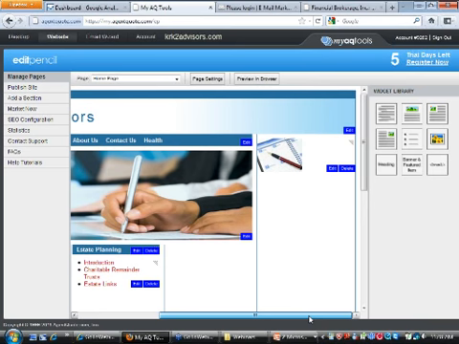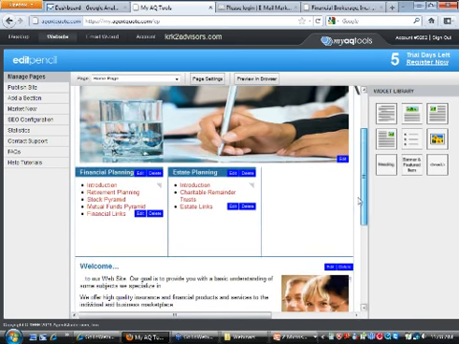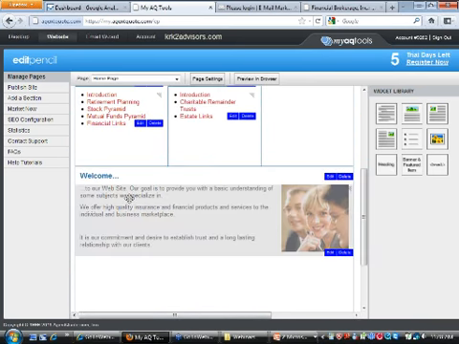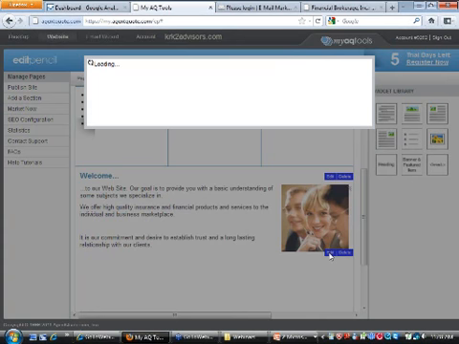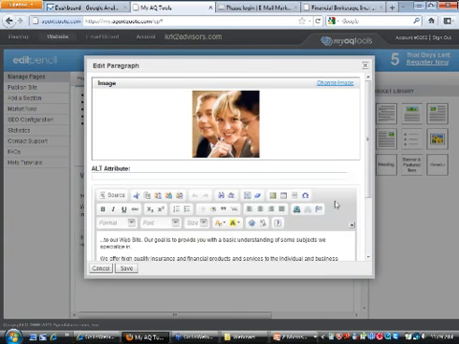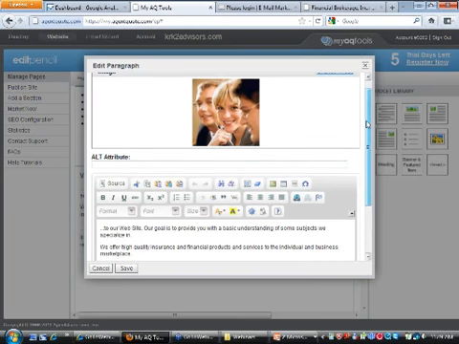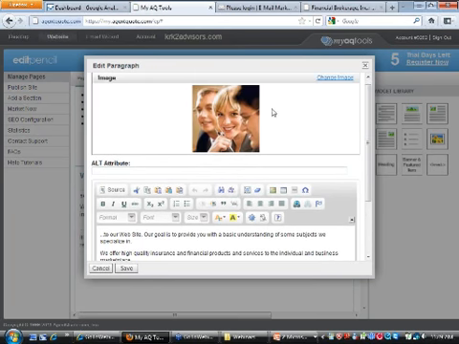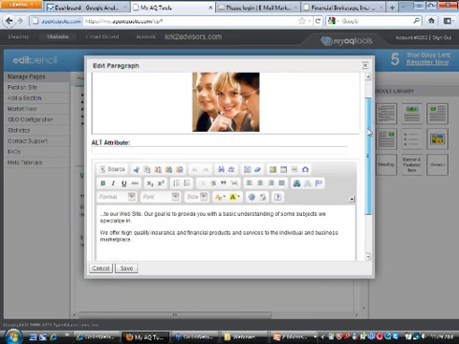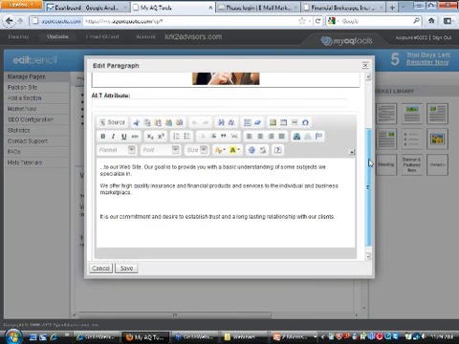So I can come in here and I can go down to my main body. And obviously, you probably don't want it to say welcome to our website. That's just the default text that they've put in. So I'm going to click Edit, and you can see there's the image that's in there. You can change that image. You can change that image actually to anything you like. I'll show you the library of the images here in a moment.